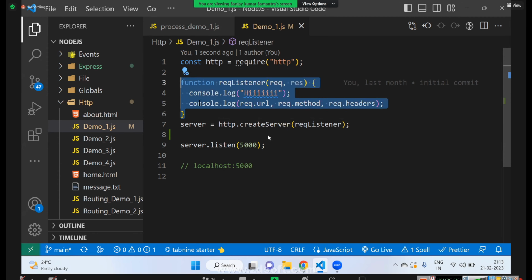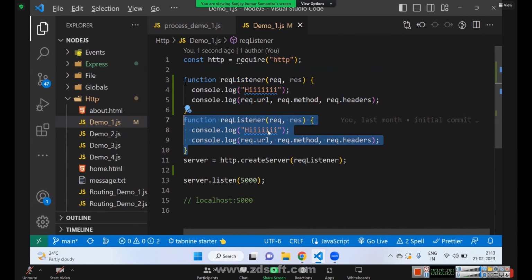How about copying? If you want to replicate this function, select it and press Alt Shift Down Arrow. Alt Down Arrow will move, Alt Shift Down Arrow will copy and paste. Is it clear?